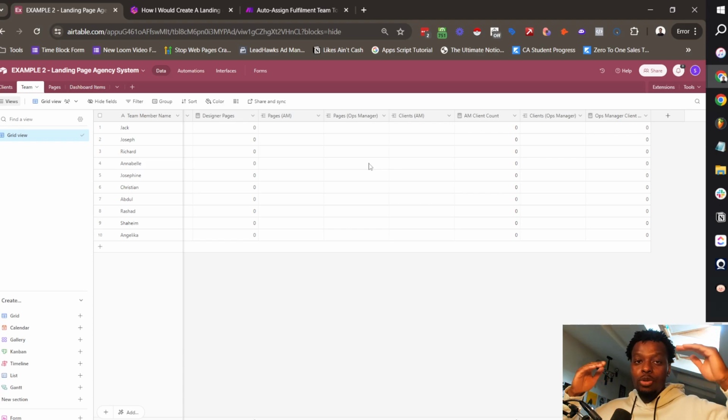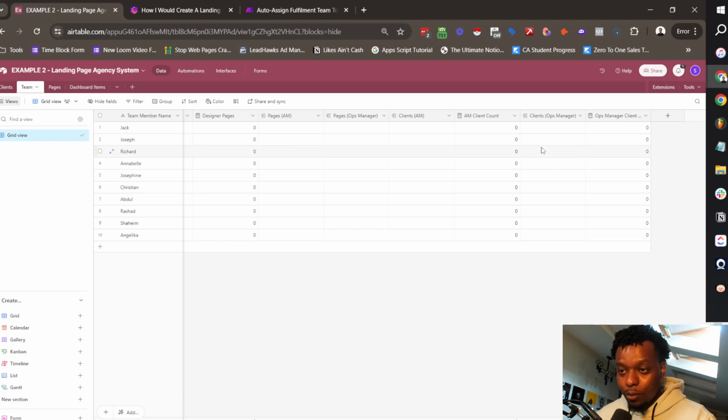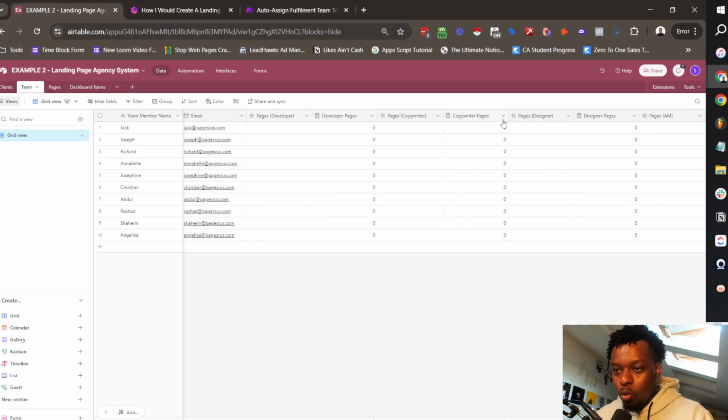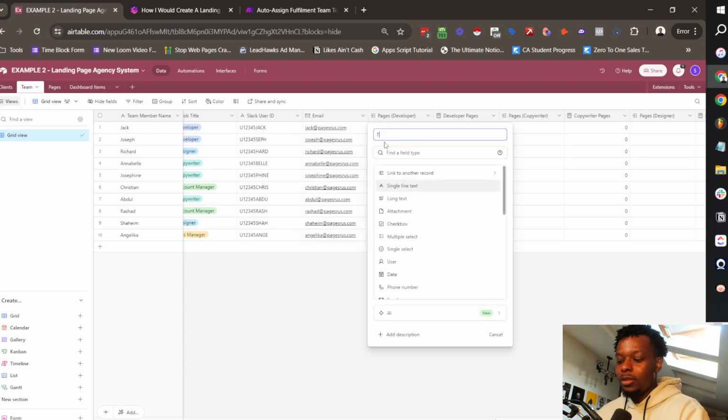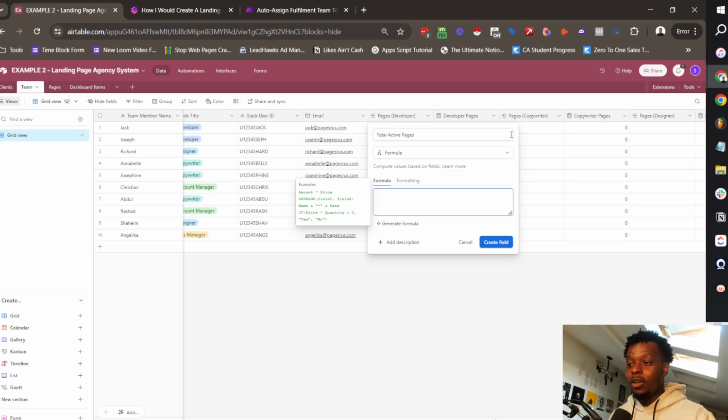This is about even distribution across each individual member of the team so that the workload is spread across absolutely everybody. So we now want to add all of these three to create total active clients, or total active pages, sorry. So for the fulfillment team, for each individual member, so Jack, Joseph, Richard, Annabelle, Josephine, Abdul, and Shaheem, we want to make it so that next to their name, they have a number, and that number is the number of pages that they are actively working on.